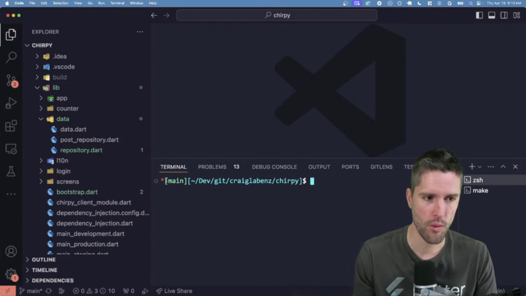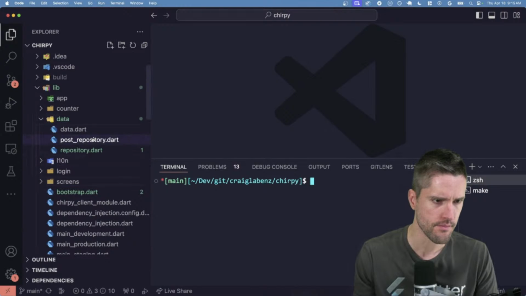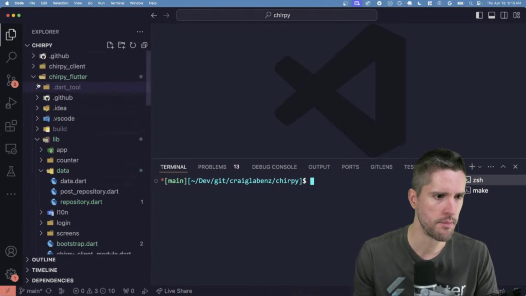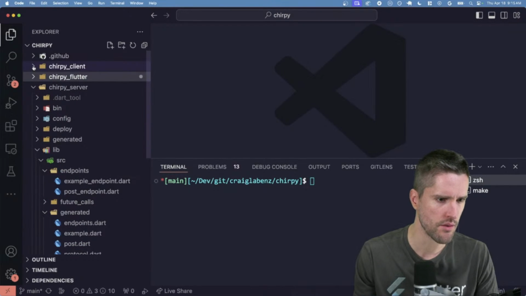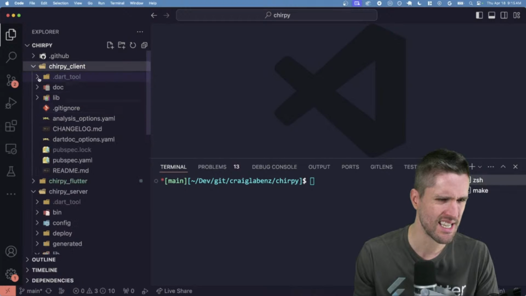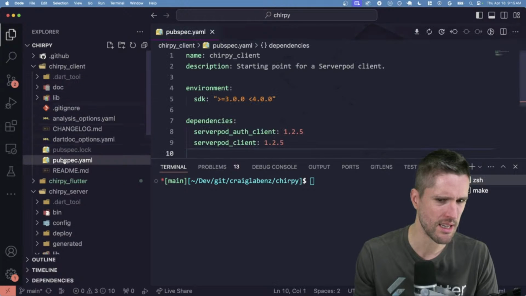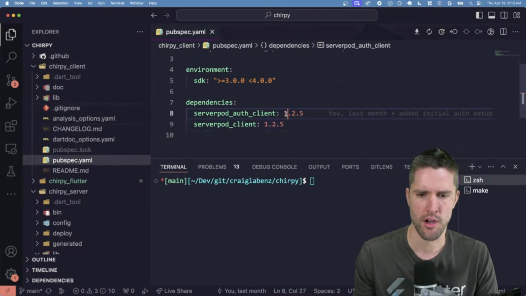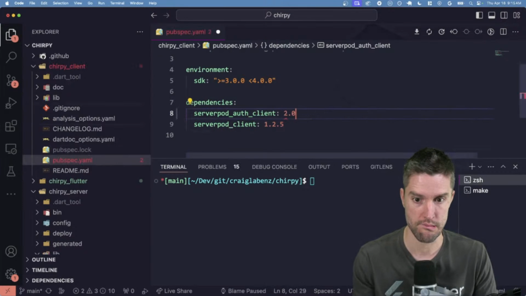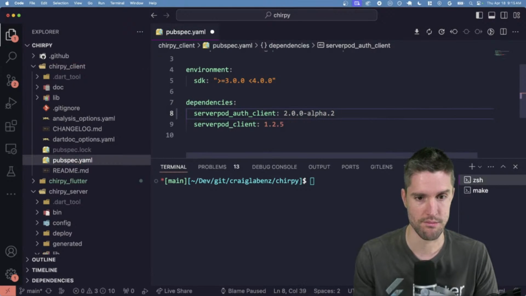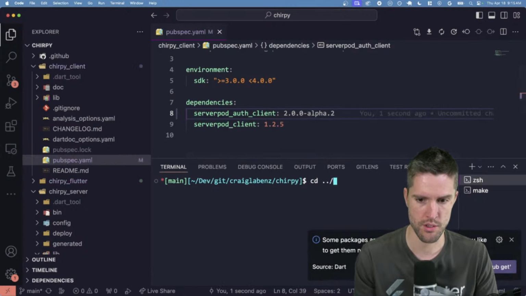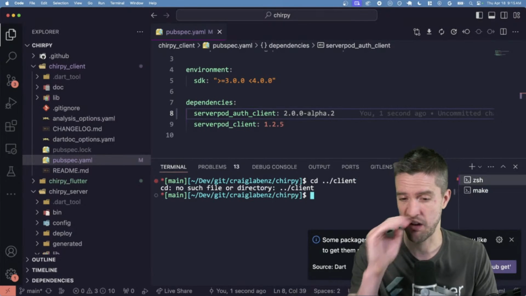Okay, so Serverpod is now updated to that version. Now I need to update that everywhere else. Serverpod client, pubspec. Oh yeah, I have auth. Oh boy, I hope that works. No. Alpha 2. Let's see if that even loads. So I'm going to go into client. I'm not even really doing anything with auth yet.